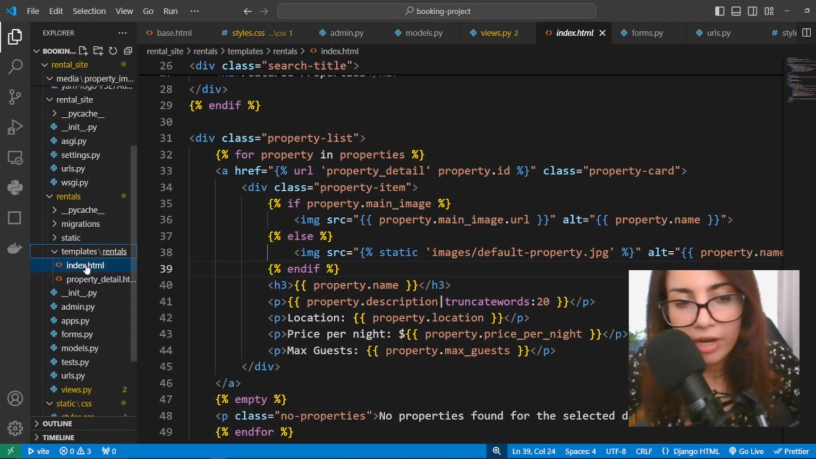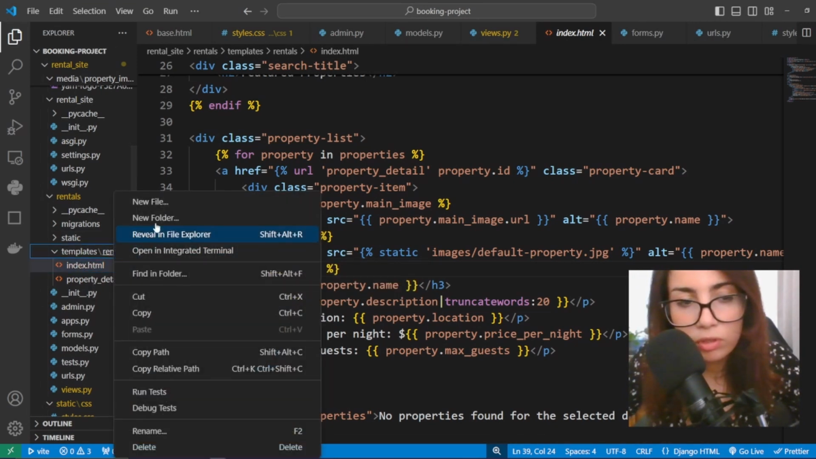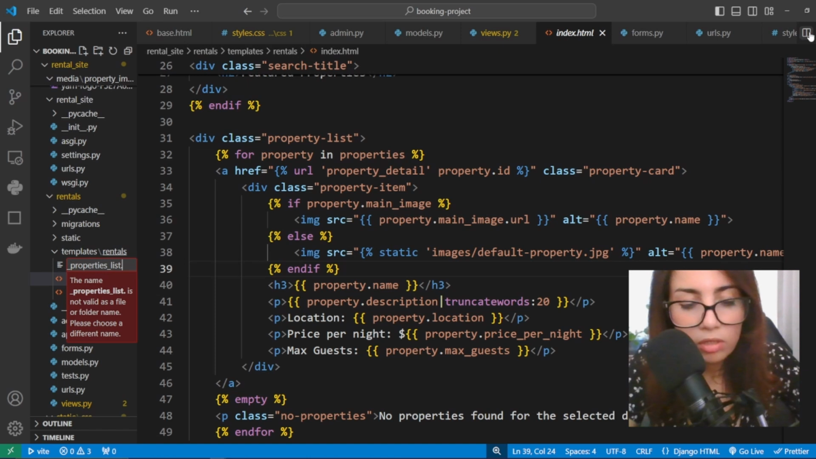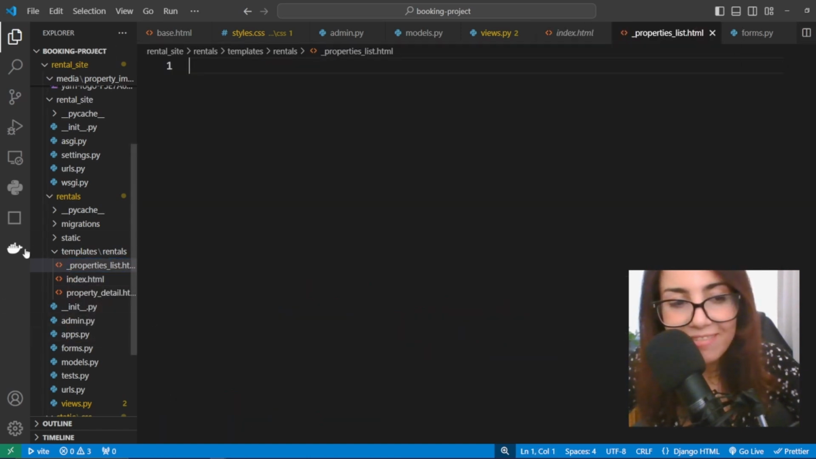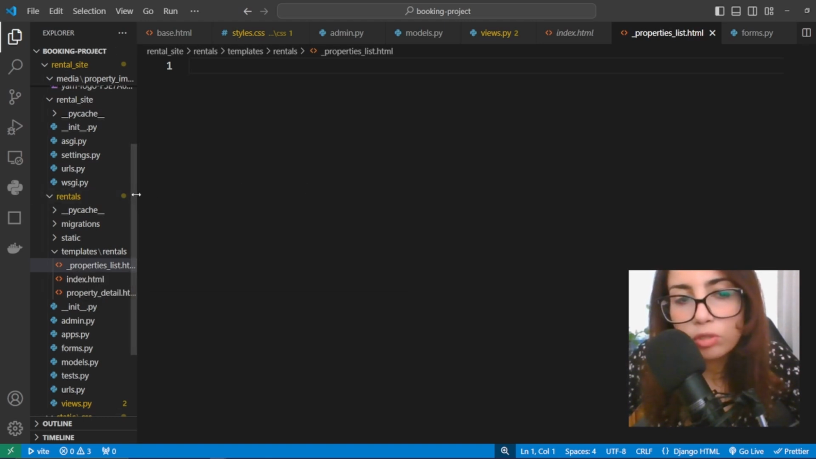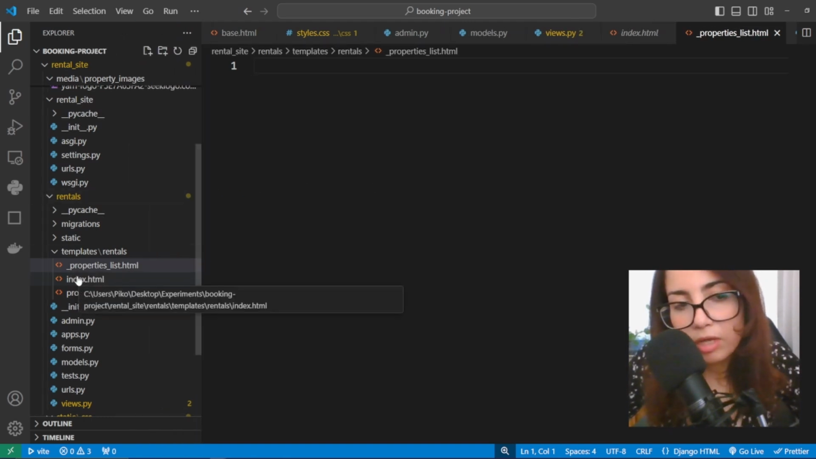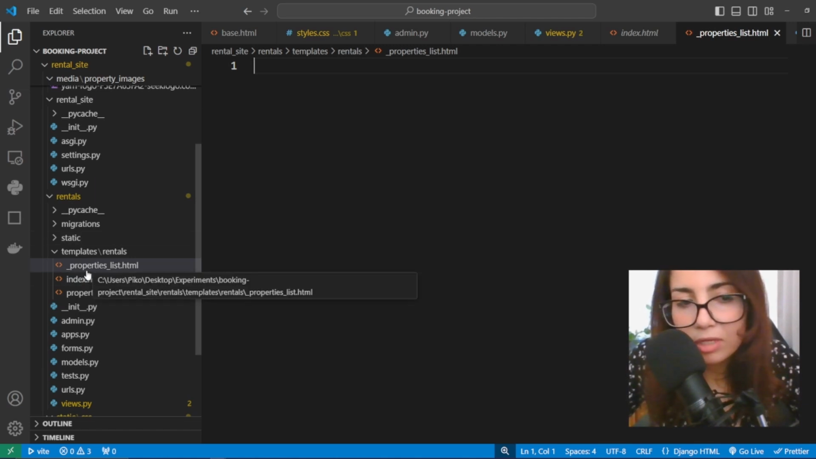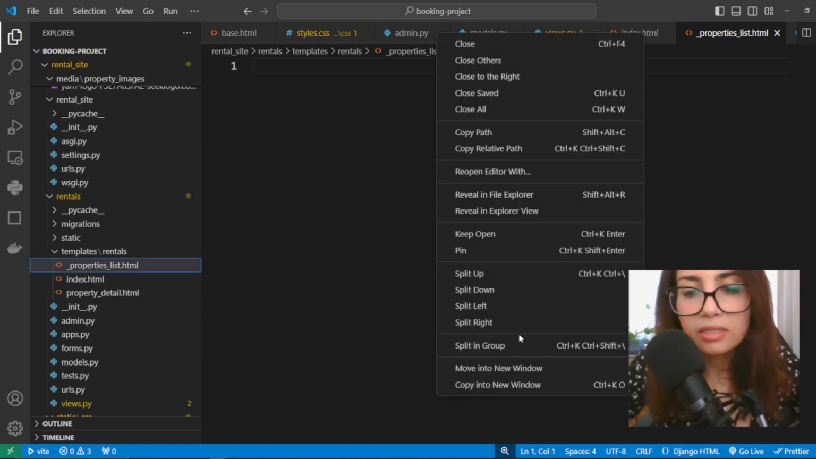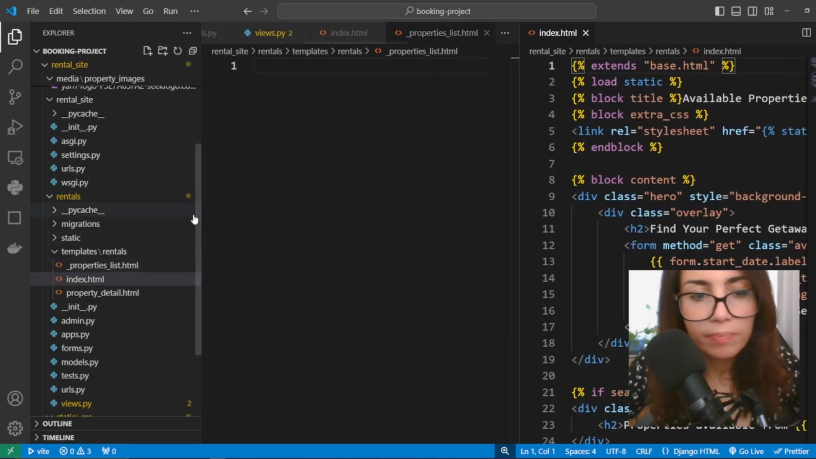In the same directory where I have the index.html file, I'm just going to create a new file, and I'm going to call it properties_list.html. As you might have noticed, I've added an underscore to indicate that this is a special template that should be included within another template. But of course, you could name your template in any way you want that makes sense for you and your project.